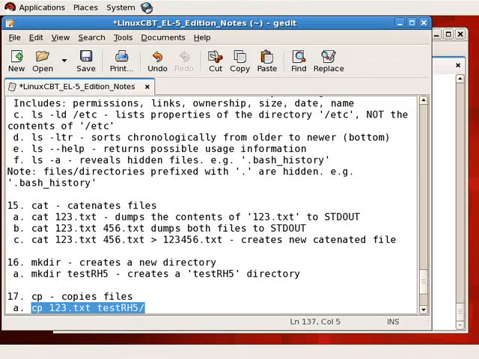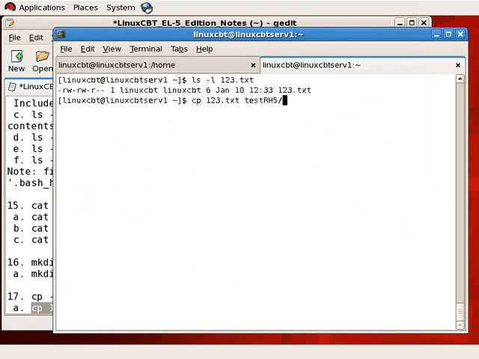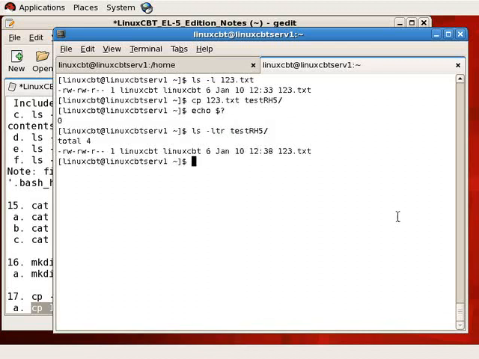Let's give this a try. It's a very simple command again, but you need to know it. So in this directory we've got 123.txt. Let's copy it. And an echo of the exit status returns successful. So now an ls -ltr of test rh5 reveals that there is the file 123.txt.